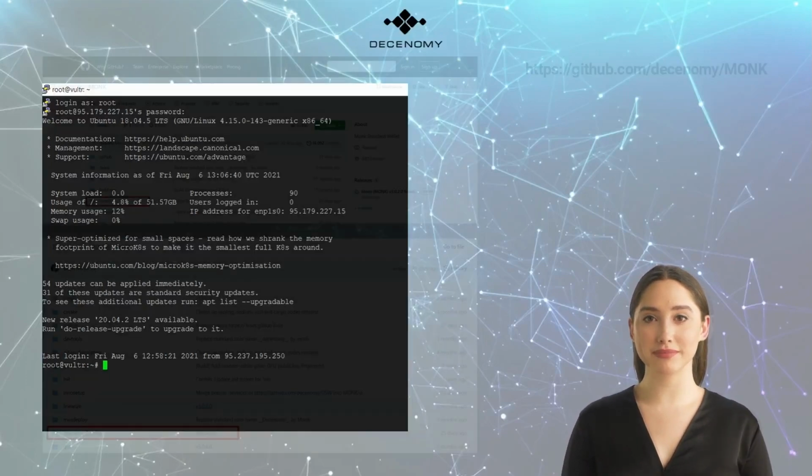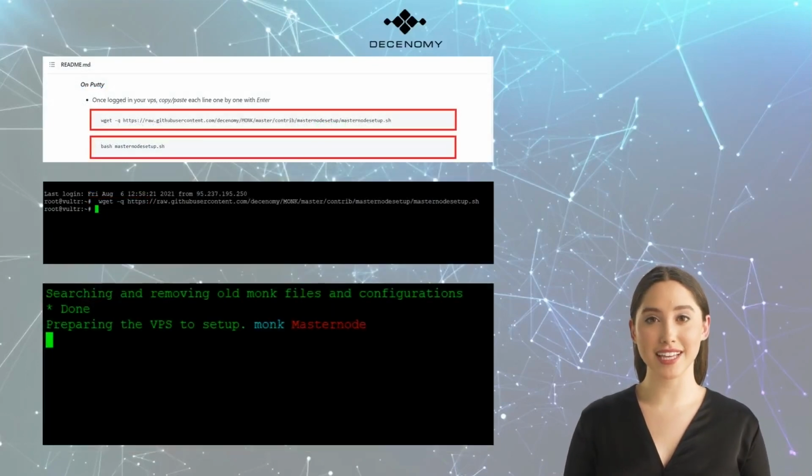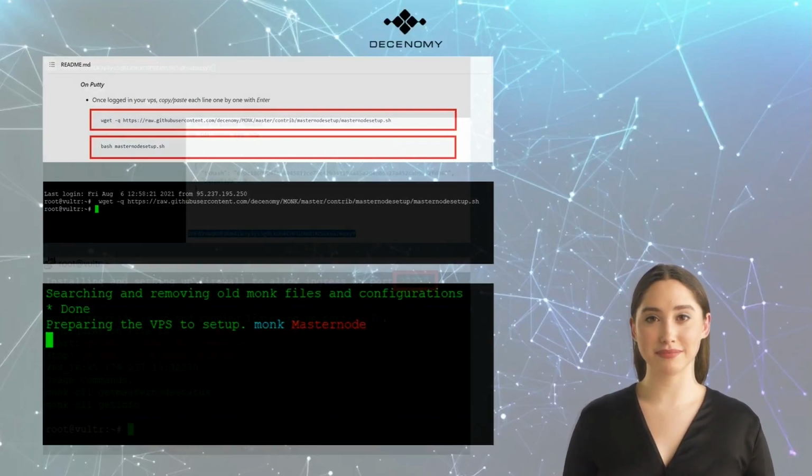Let's leave it open. Now let's go to Decenomy GitHub. Typing in the link above will bring us to Monk's GitHub page within Decenomy. To download the script to install the Masternode, we navigate to the Control folder. And then we click on Masternode Setup. Scrolling down the page, we find these commands to insert on Putty. After copying the first command on GitHub, let's go back to Putty and paste it and hit Enter. Now we do the same operation with the second command and hit Enter. The installation of the Masternode will then start.